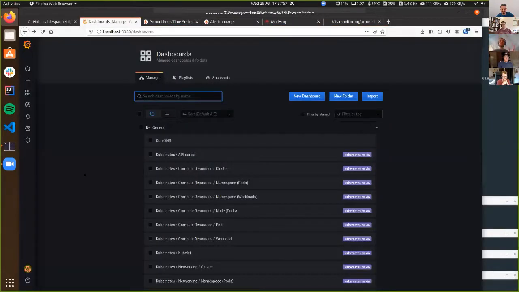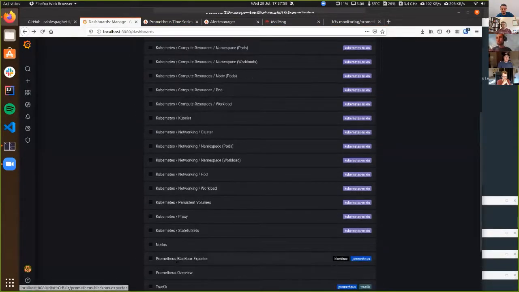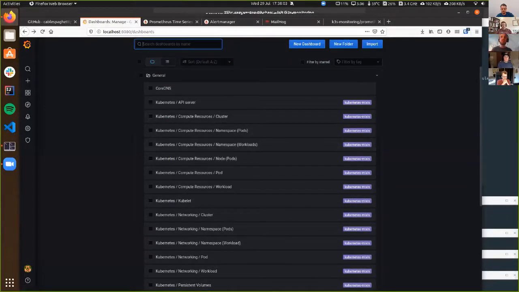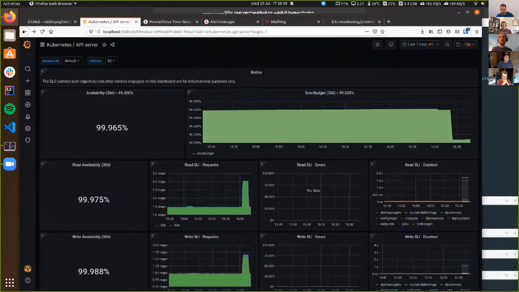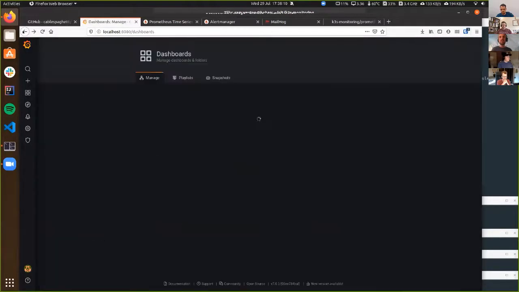But the great thing is Grafana. So all these dashboards, except two, which I'll go over in a second, are included out of the box. So you get API server metrics. Can I go back? There we go.